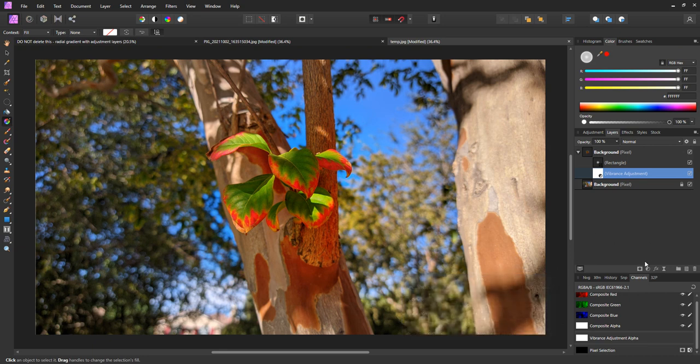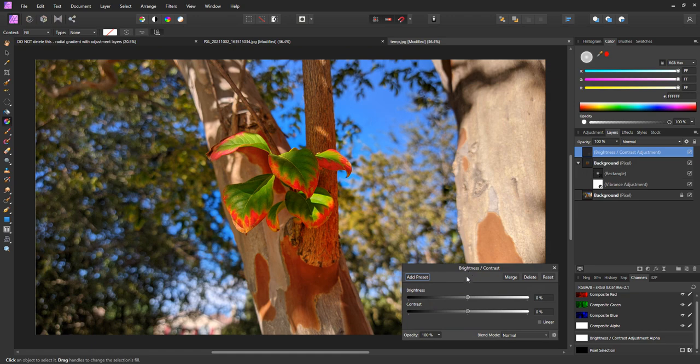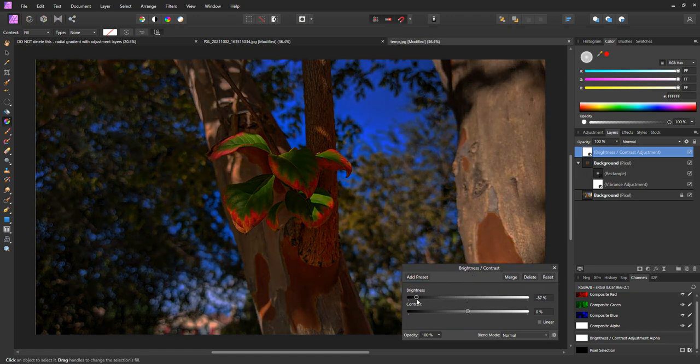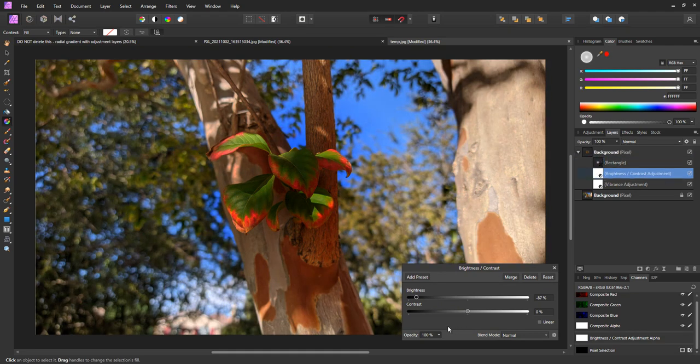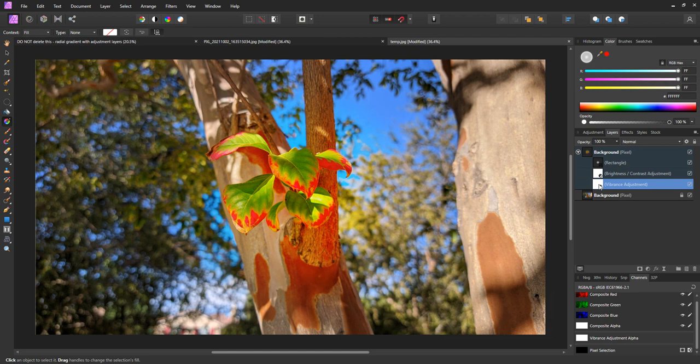You can do that with multiple filters as well. I can come in here and say brightness and contrast, for instance. I'm going to turn this brightness all the way down. You'll see it affecting the entire image. But again, if you just slide that down into here, now it's only affecting that particular area. I can make that as light or dark as I want. And it's covering the same area as the vibrance filter below it.